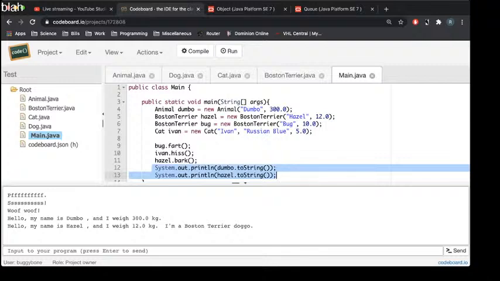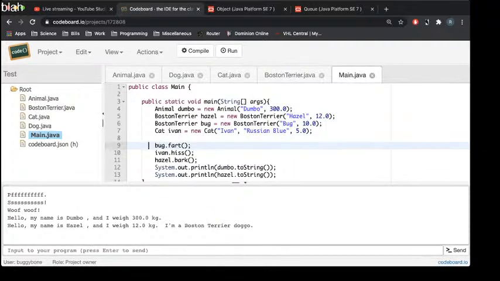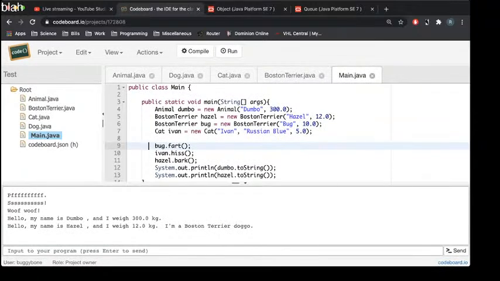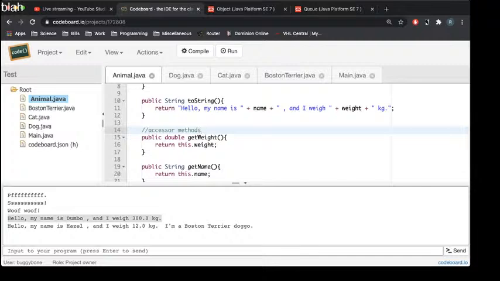All right, so basically lines 9 through 13 are the lines where we actually print something in the terminal. So you can see that the first method called is the fart method of Bug. So we can see that comes out first. Then Ivan hisses. Then Hazel barks. Woof woof. And then I print Dumbo's toString method. So see how it says, hello, my name is Dumbo, and I weigh 300 kilograms. So that was exactly what the toString of the animal class does.